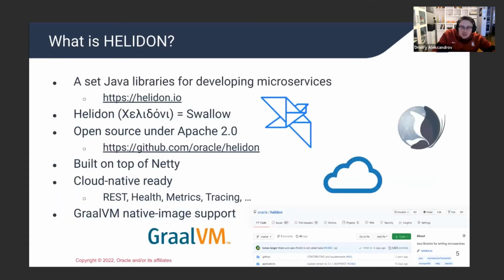So if you wonder what Helidon is, we call it a set of Java libraries for developing microservices. And Helidon, I personally love this word and the name choice very much. It means swallow. So very fast, maneuverable birds that fly somewhere in the clouds. And it represents the idea that microservices are somewhere in the clouds, and they're so fast, tiny, maneuverable, like the swallows.